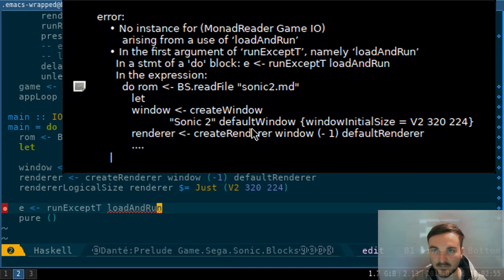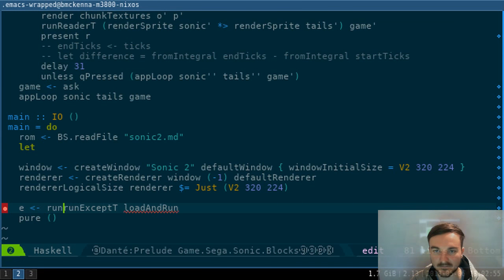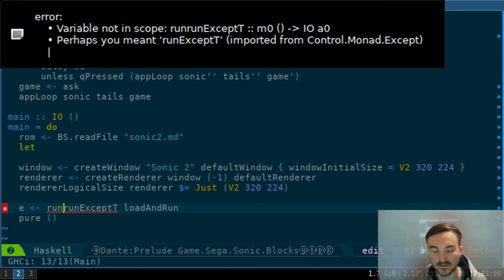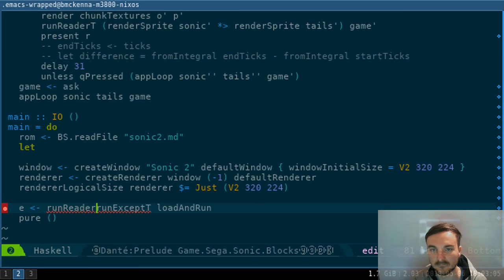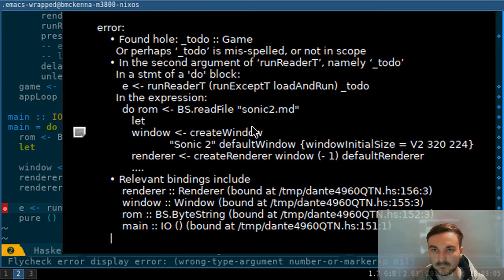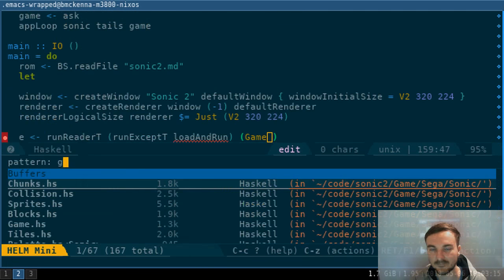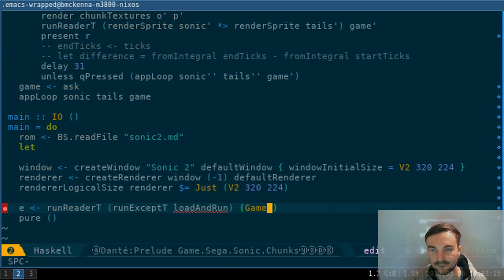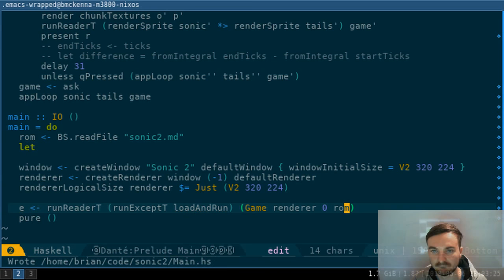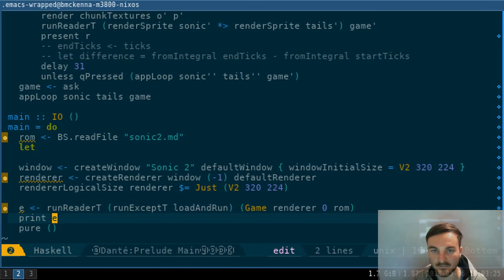Except this will also say MonadReader Game IO. So I should be able to say runReaderT, and now I need to give it an initial game. What are the three arguments to Game? It is the renderer, which we've got, and then we have the camera, and then we have the ROM. There we go.